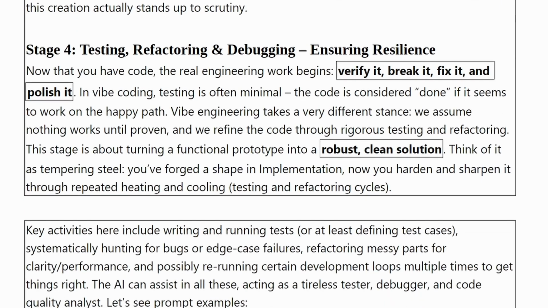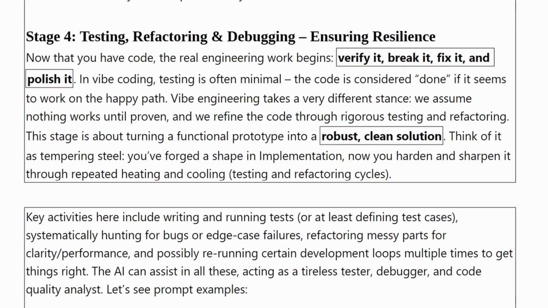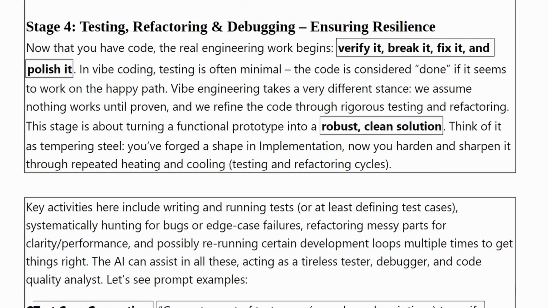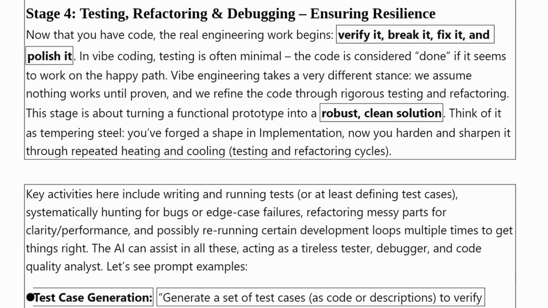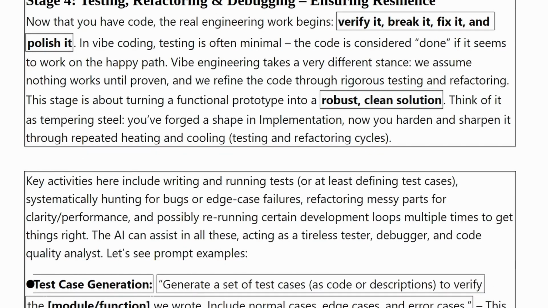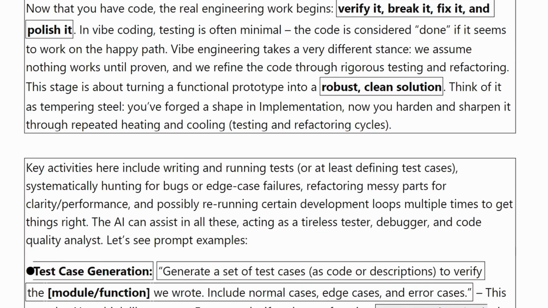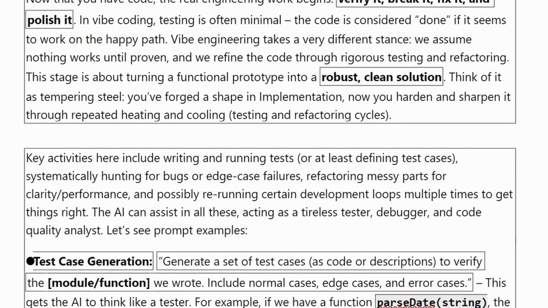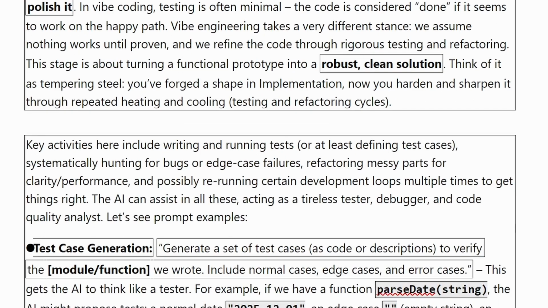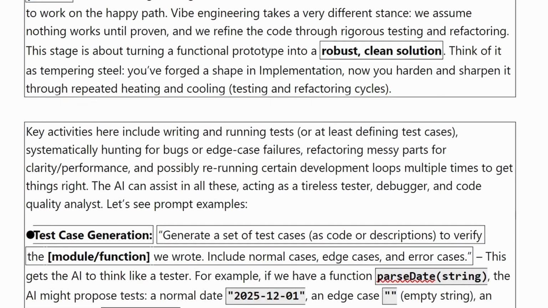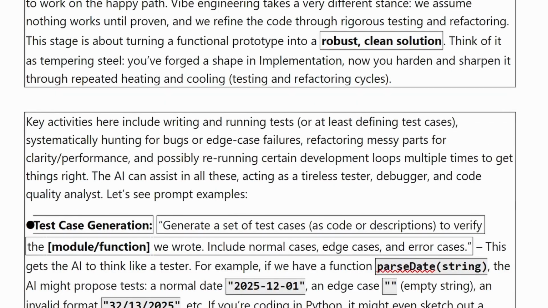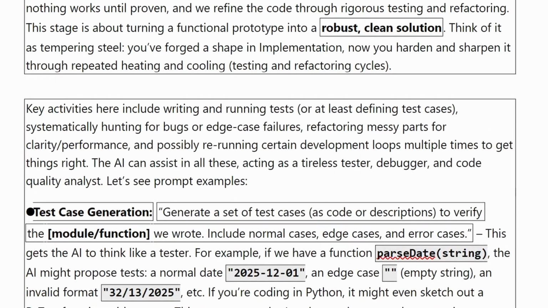Think of it as tempering steel. You've forged a shape in implementation. Now you harden and sharpen it through repeated heating and cooling, testing and refactoring cycles. Key activities here include writing and running tests, or at least defining test cases, systematically hunting for bugs or edge case failures, refactoring messy parts for clarity, performance, and possibly rerunning certain development loops multiple times to get things right. The AI can assist in all these, acting as a tireless tester, debugger, and code quality analyst.